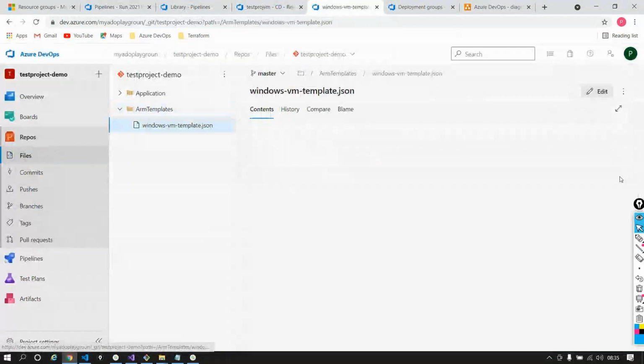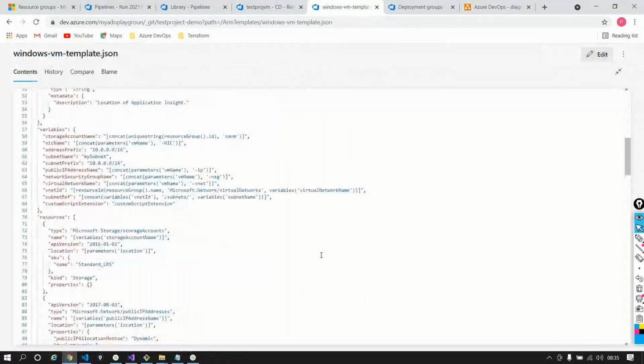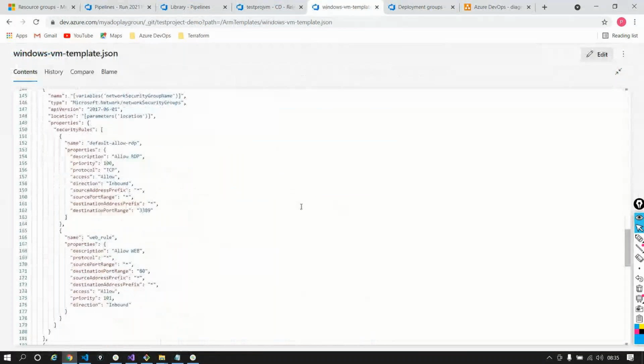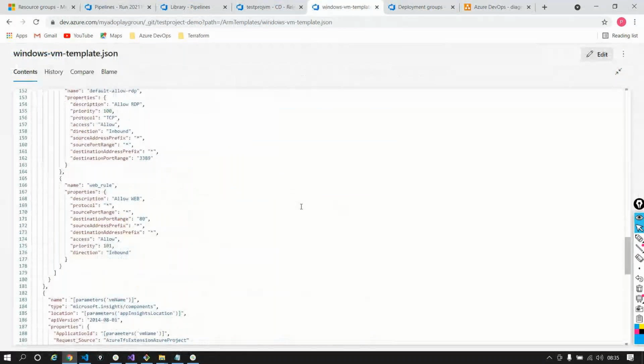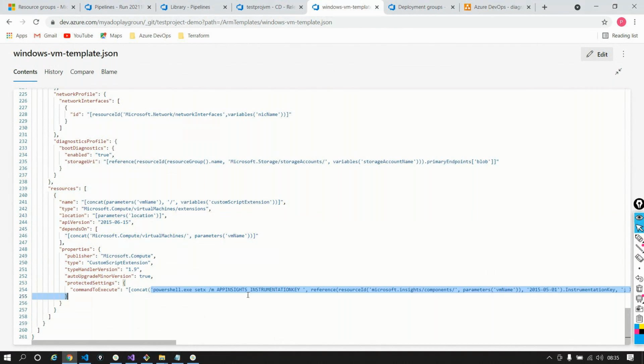It's the same ARM template we were using for our creation. You have a NIC card, a public IP that is getting assigned, and finally NSGs and the virtual machine, and then the custom script extension. It's going ahead and installing the custom script and installing IIS on top of it. Installing the IIS, it's doing a PowerShell.exe, invoking all these commands.